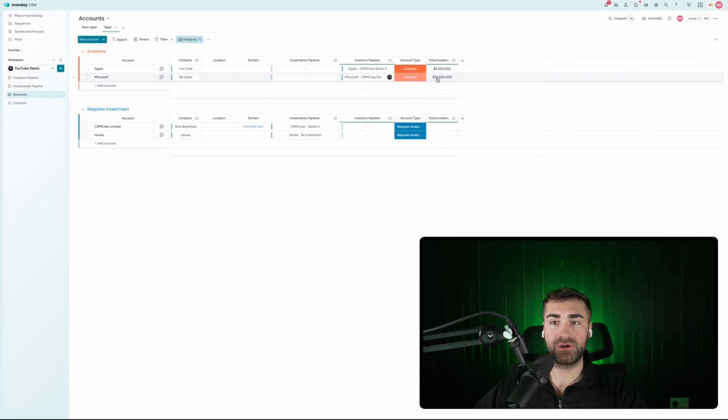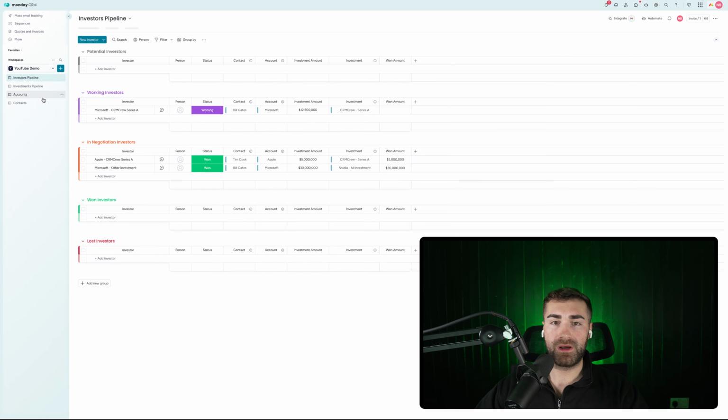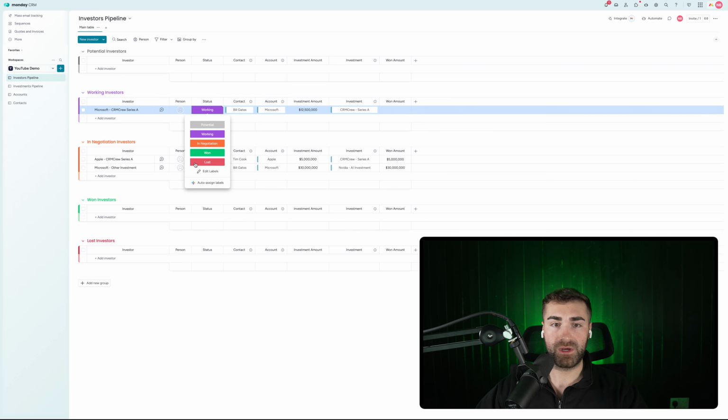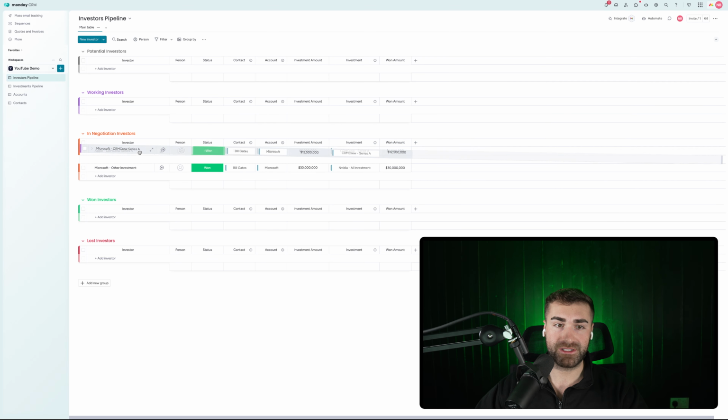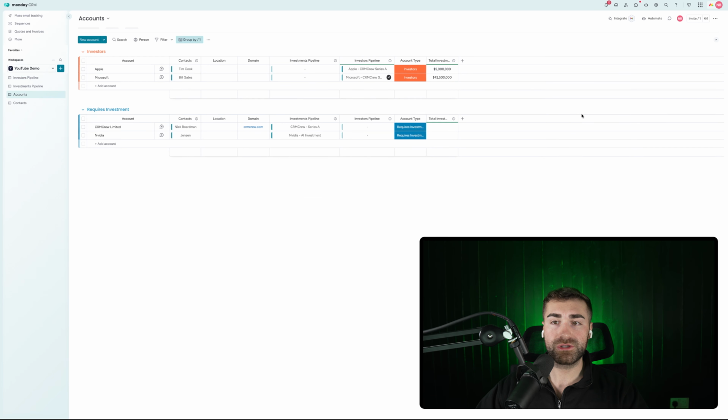So I can see here that Microsoft has spent, we've got 0 on this one, 30 million on this one. If I now go to my investor pipeline and change this to 1 as well, let's say they're happy to move ahead with Series A CRM crew funding, and that's 12.5 million. The total invested amount is 42.5 million. So we can still draw that information over.